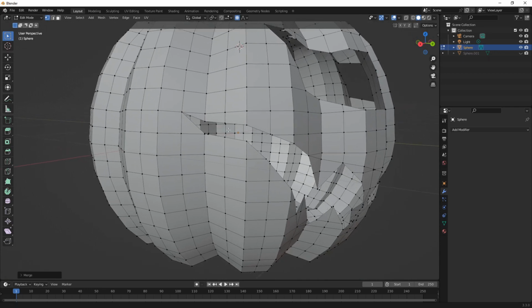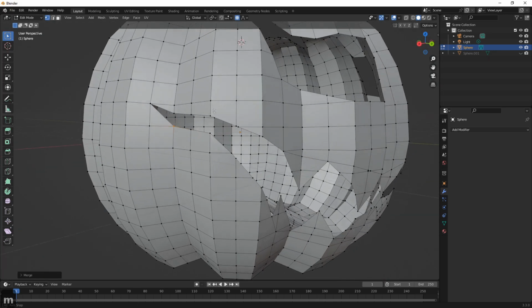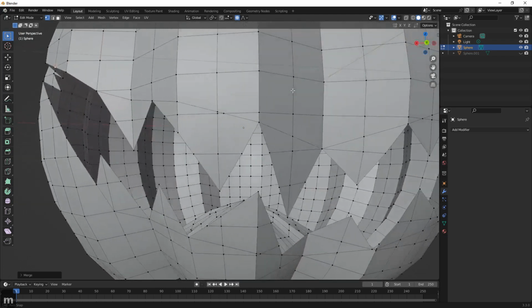Oh, there's a good one. There's a good example there. So it's 1, 2, 3. So merge at last. There you go. It's just really a case of go around and just clean it up. If you see nodes that are close enough. There we go. Just a little bit of tidying.